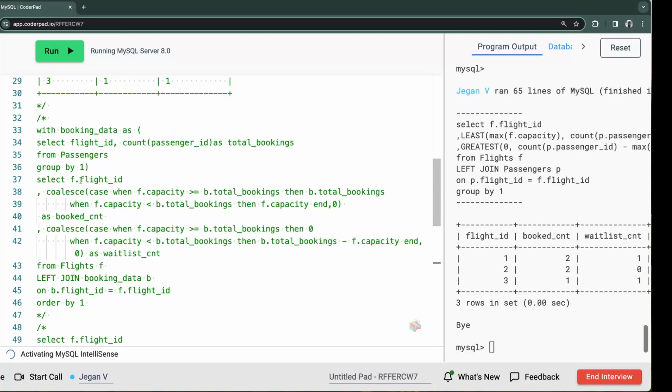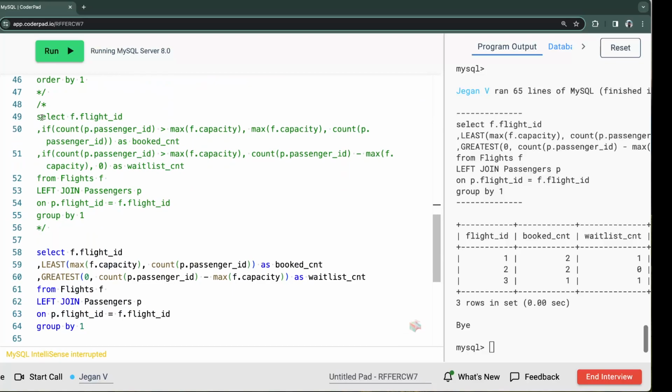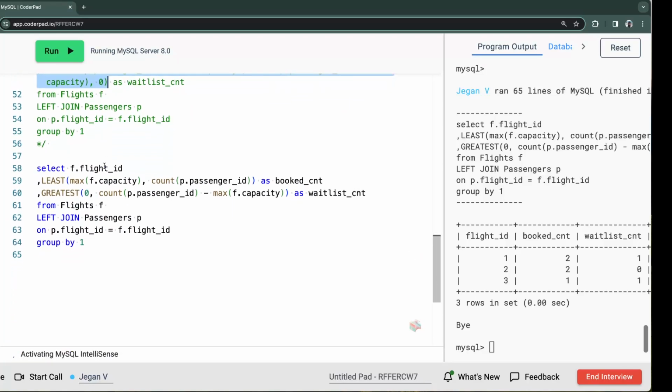So we start with the CTE table for aggregation and then use that aggregation with the flights table, or we directly use the IF condition and do the aggregation there. For a simpler version, we use the MySQL inbuilt functions, LEAST and GREATEST. If you practice the same questions a few times and understand the data, then you might come up with a better solution. Hope this video helps you, and thanks for watching.